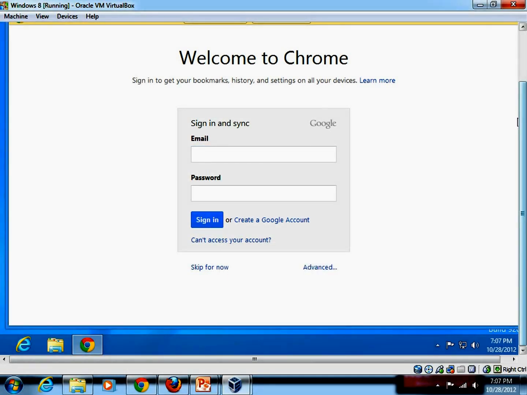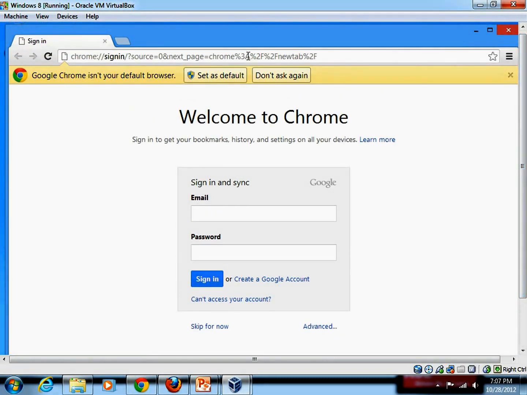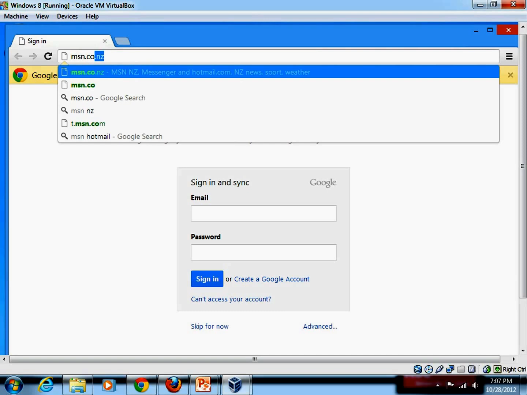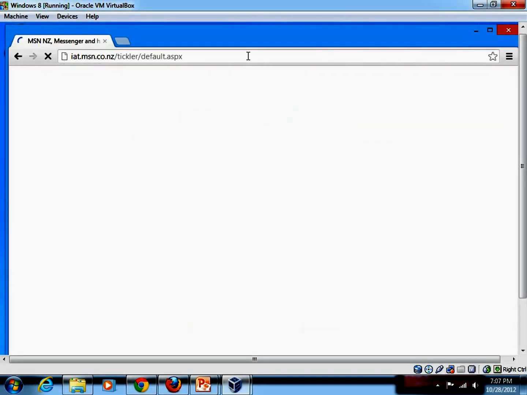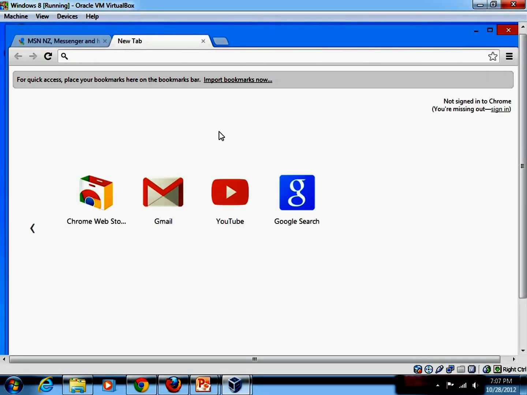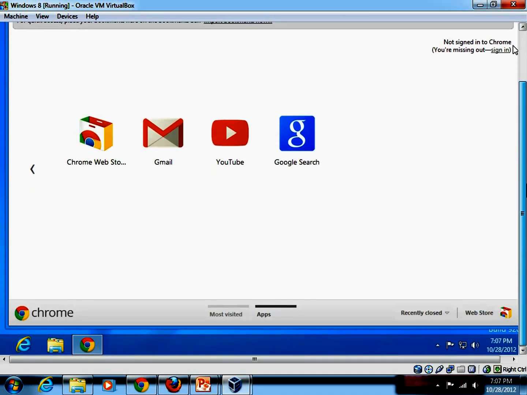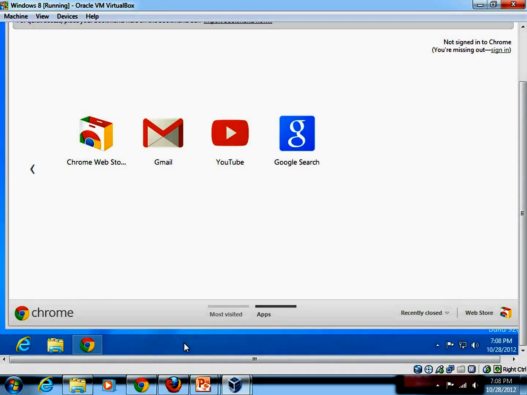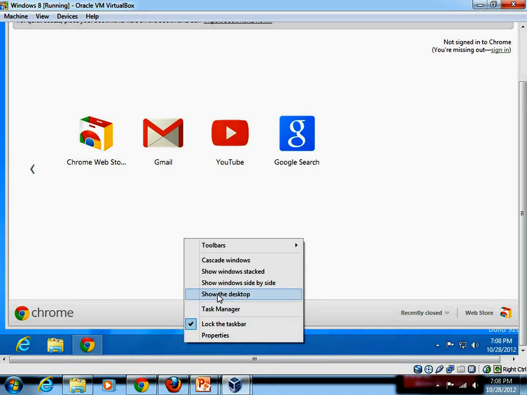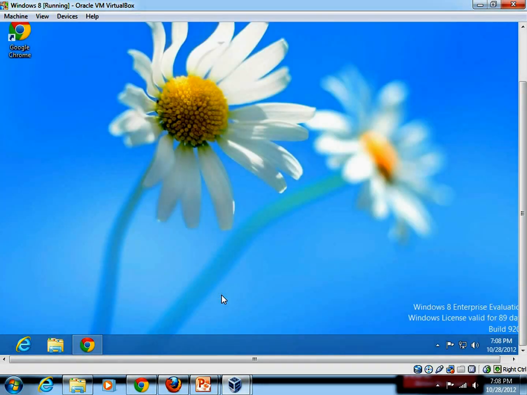So if I'm browsing out here and I've got multiple applications open, say I go to msn.com from here, and a number of browsers or applications are open out here, then if I want to see my desktop within this window, the procedure is the same as Windows 7. So simply right click, go to show the desktop, and that's where you can see the desktop.